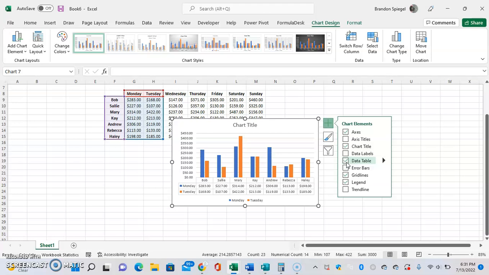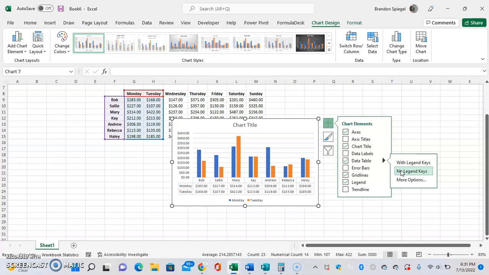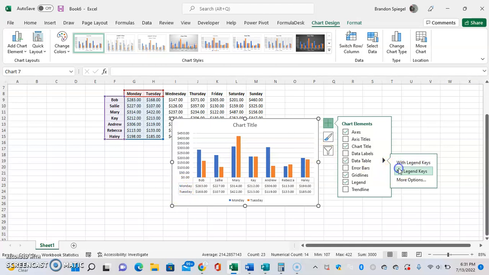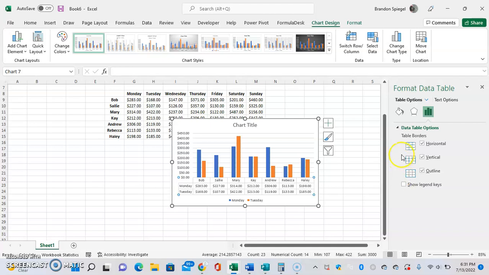But as with a lot of other things in Excel, you can have a lot of flexibility in how you edit this. So we're going to click this icon right here, and first option is to have legend key and no legend key. So you can see without the legend key, it doesn't show the colors right here, which is good because if you also have legends with legend key, it can become a bit repetitive. Without legend key is preferred sometimes. Now we can click on more options as well too.